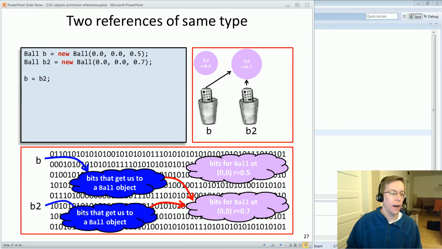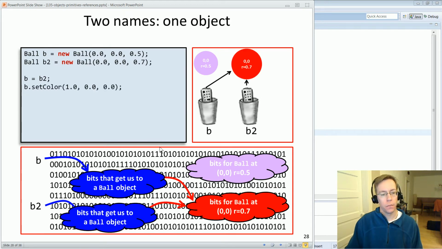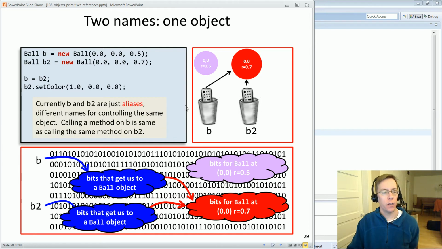Diagrammatically, b has some memory that can refer to a ball object, and now b is going to point to, or reference, the same ball object. And b2 is still pointing to that same thing. So we have two variables that control the same object. If I were to call b.setColor to red, this ball with radius 0.7 would turn itself red. The same thing would happen if I call b2.